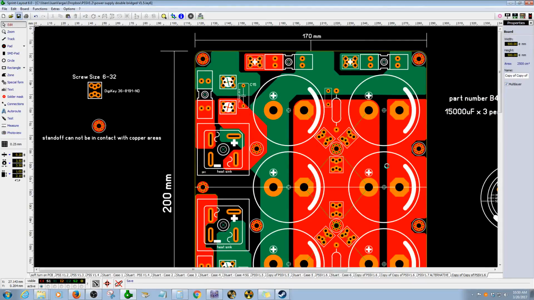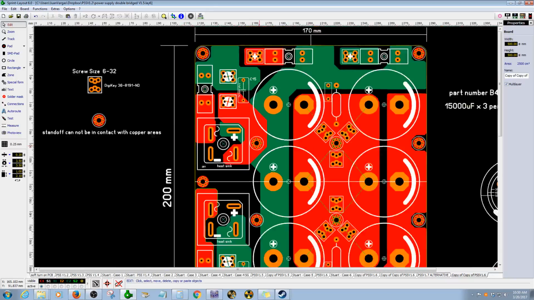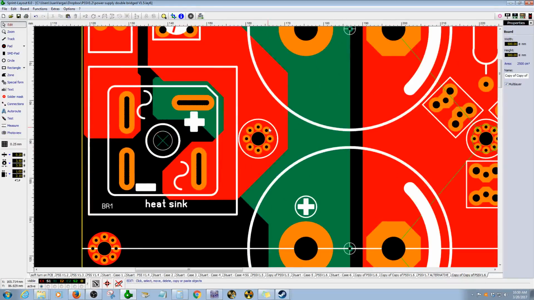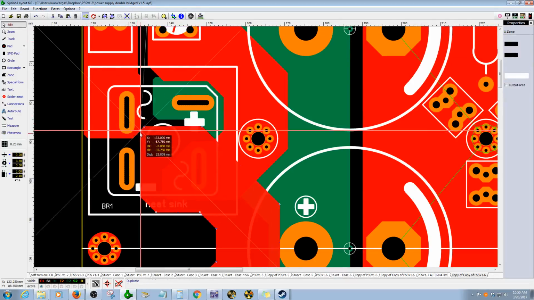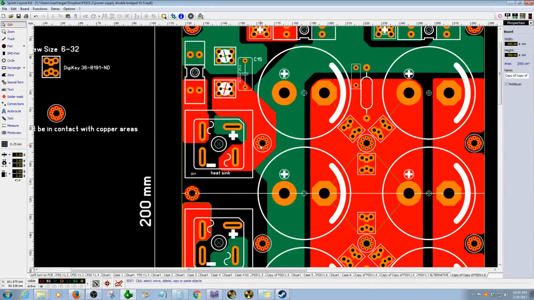Also the orientation. Yeah, we need to eliminate this one here, the copper. I'm sorry about that. The standoff cannot be in touch with the copper area unless I can create a new copper area. Oh, I'm sorry, I made a mistake right here. It's okay, don't worry about it, guys.